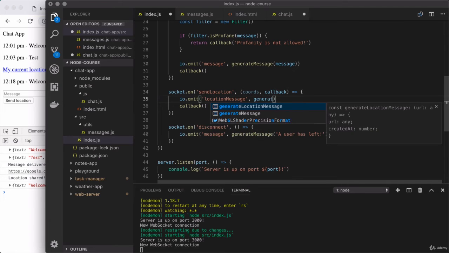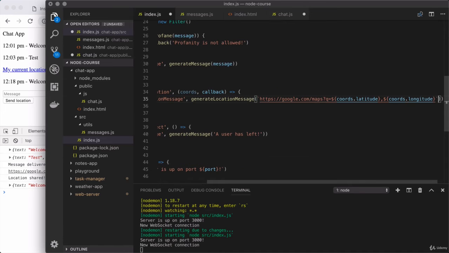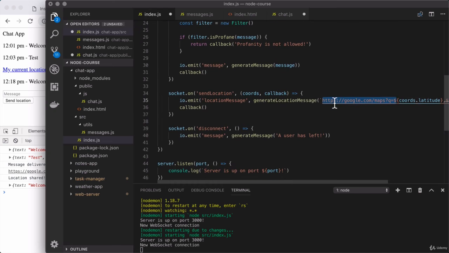Then I'm going to call generate location message, and I'll go ahead and pass it right in. Now, one thing you'll notice is that we've created this function, and it technically could also calculate the static parts of the URL as well. That wasn't part of the challenge, but if you did go that route, that is perfectly fine as well. There are a lot of different ways we could structure this.